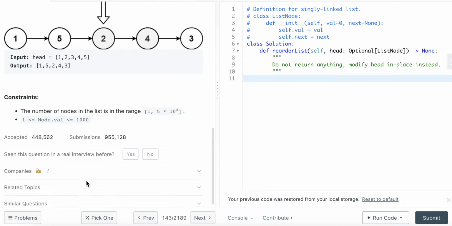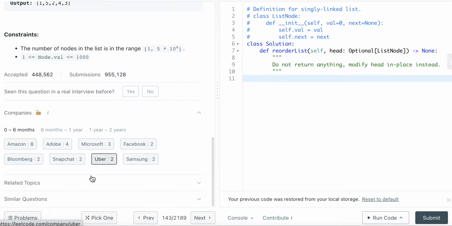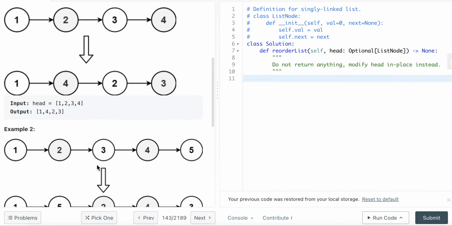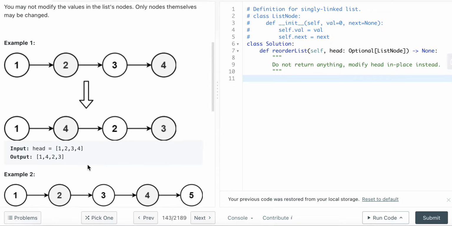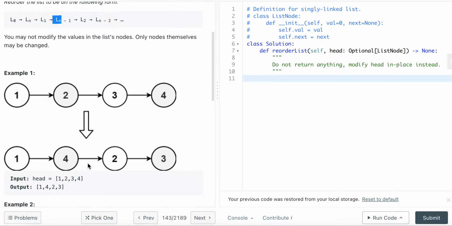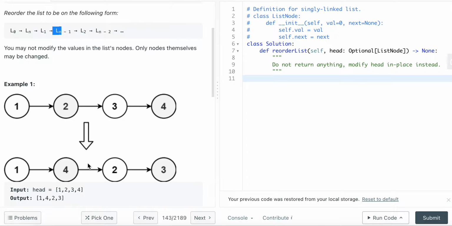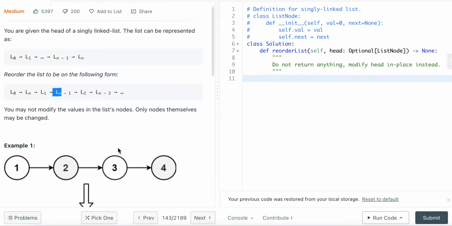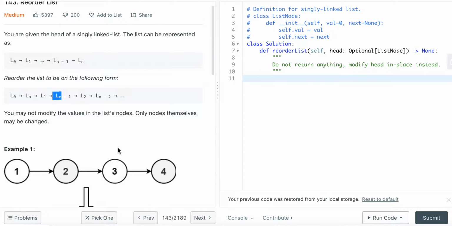There are constraints here on the node value. The question was asked by Amazon, Adobe, all these companies in the past 6 months. So it sounds like a quite complex issue, but if you think about it using divide and conquer, it's not as difficult as you would expect it to be.